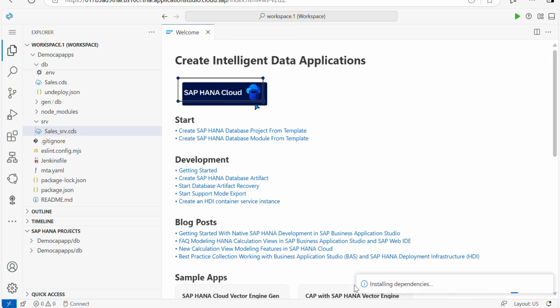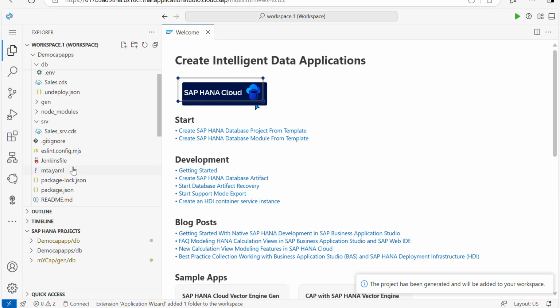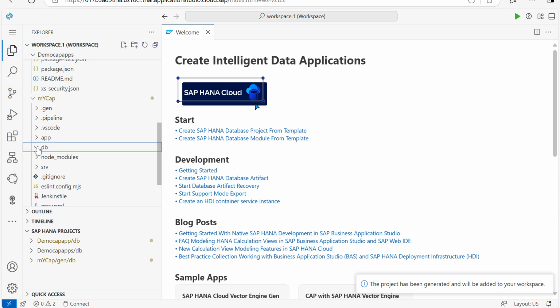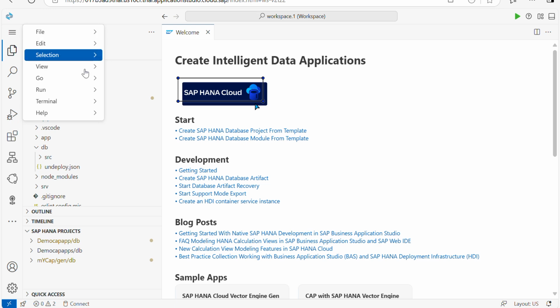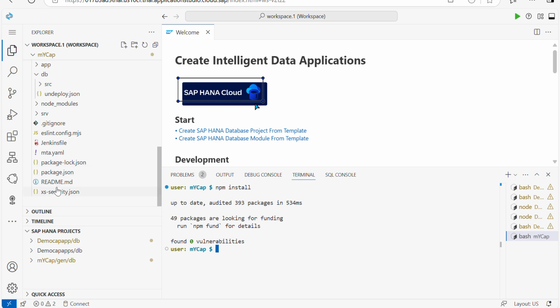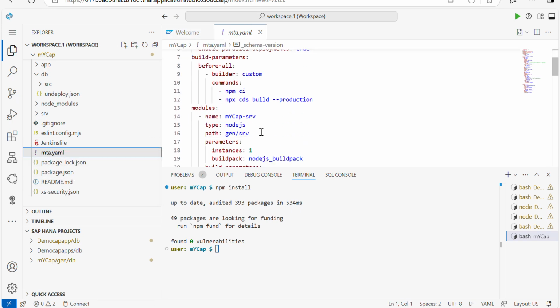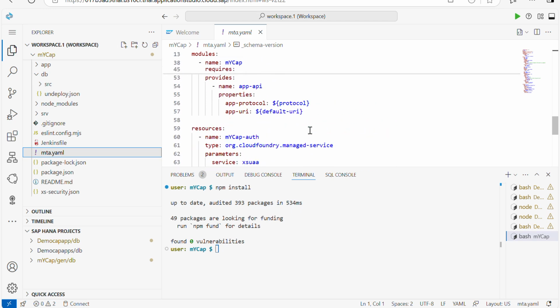Now, what I will do is, yeah, let it be. Now, this is the application. Here I will use the same thing. First, before this, run the terminal to install the basic dependencies. One is npm install. Once you run npm install, the main dependencies will be there. And here, if you see, all the HANA modules and everything are deployed.